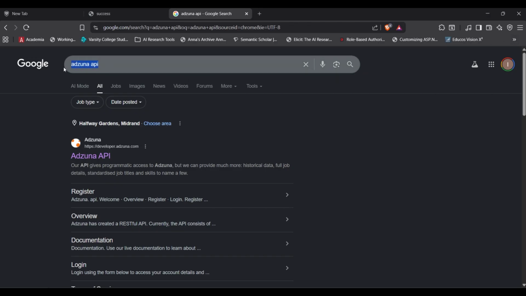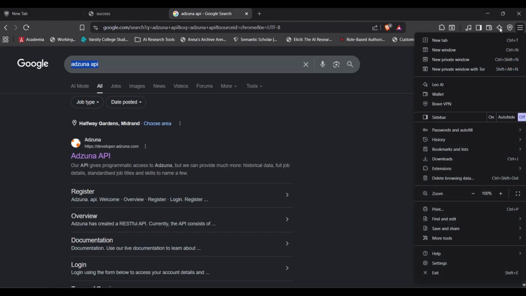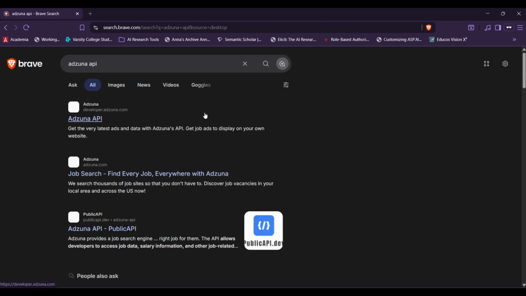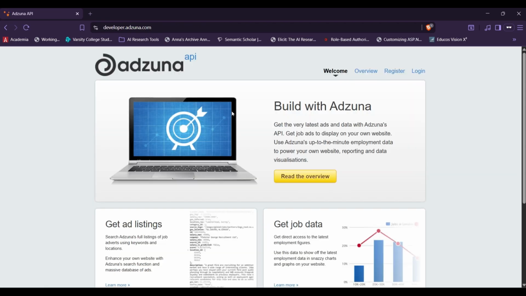In fact, let me just use a private browser. And then the first link there, that's the one that you want. You'll see it with developer.adzuna.com. Just click it. We want to be able to get 2 things here that we are going to use for our application. One will be the app ID and also the app key. This will be crucial in order for us to use this API.